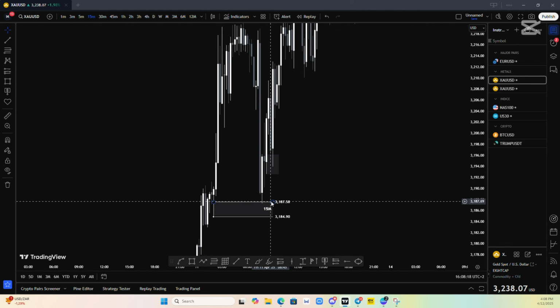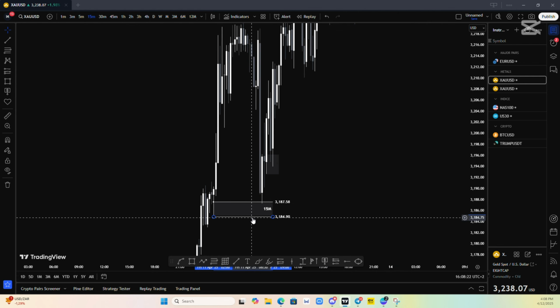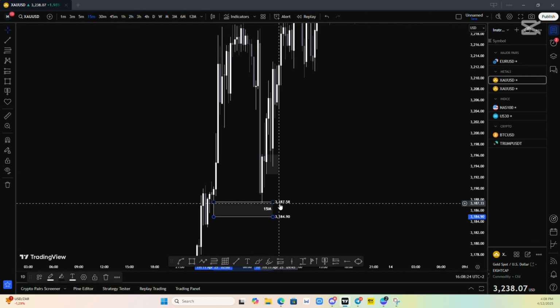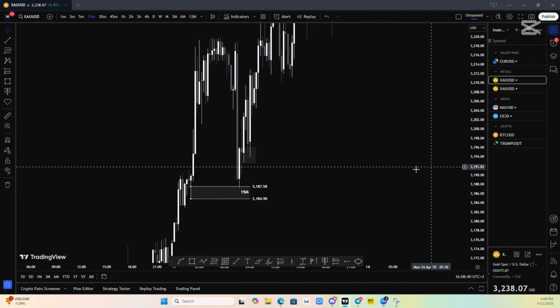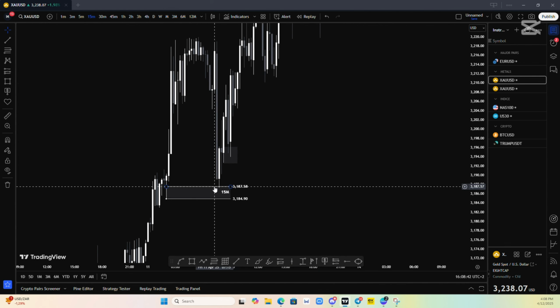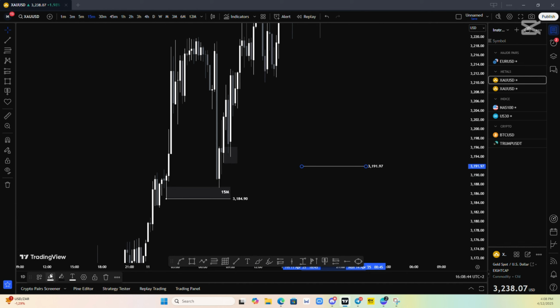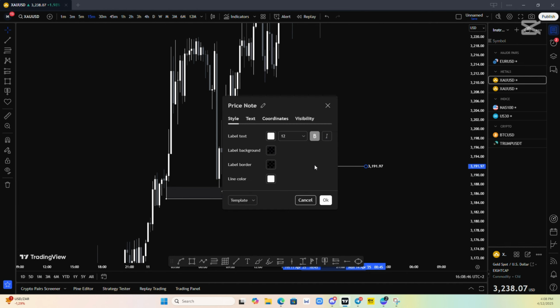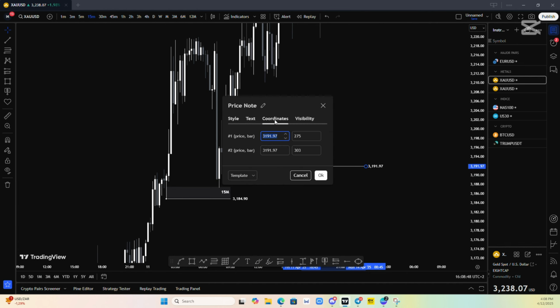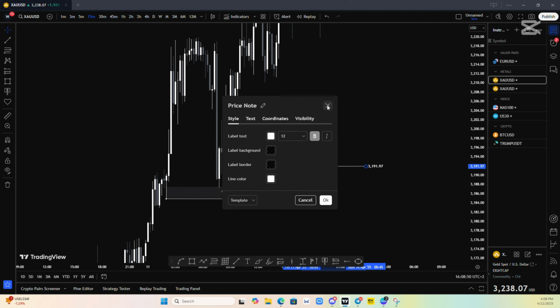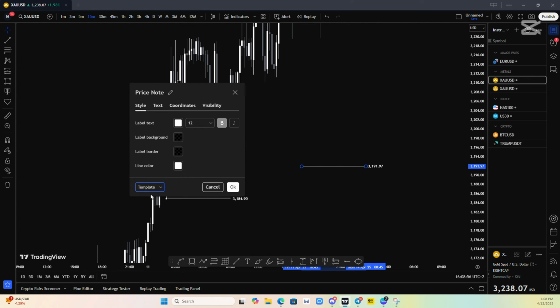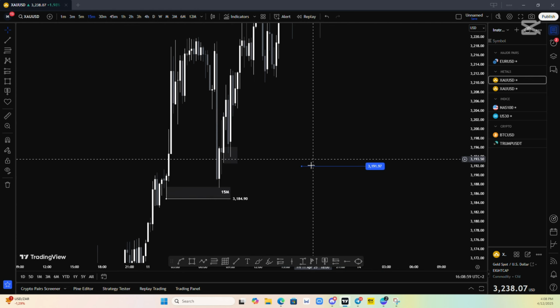Okay, so they show the current price of where I'm going to take my entry, and they show the current price of where I'm going to put my stop losses, right? So let me just show you how you can configure your price note. Okay, so I think it's pretty much simple to configure this, because when you first apply it, it's going to be pretty much like this.